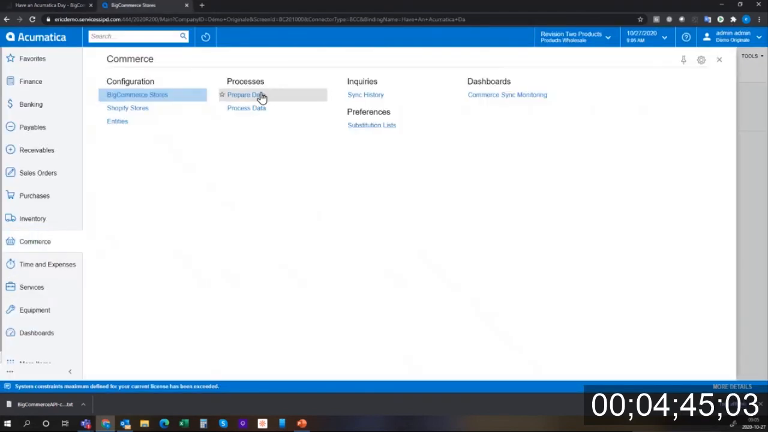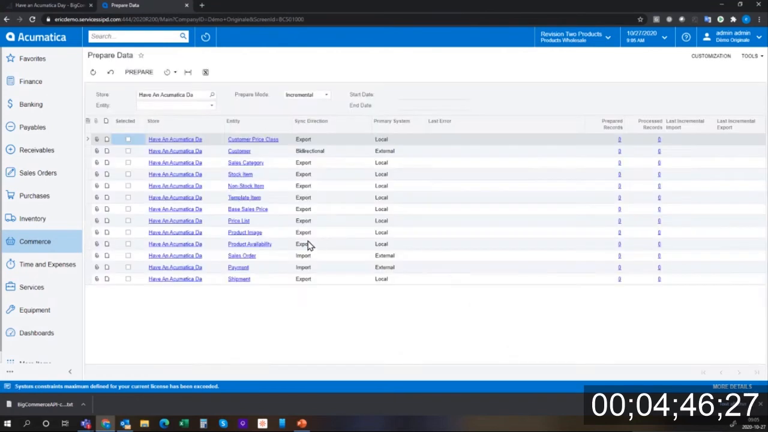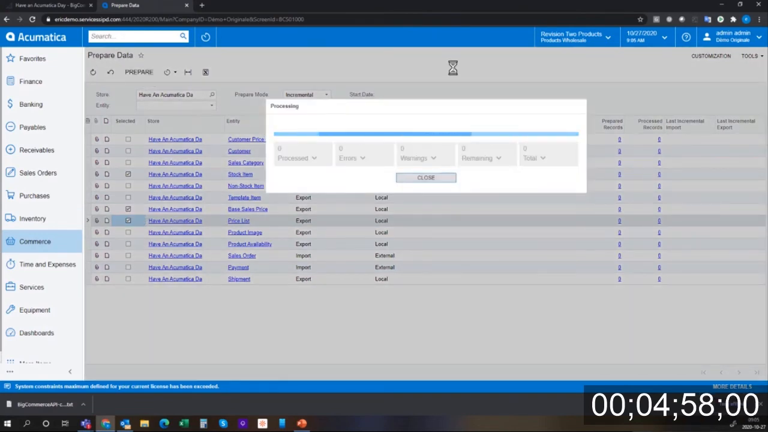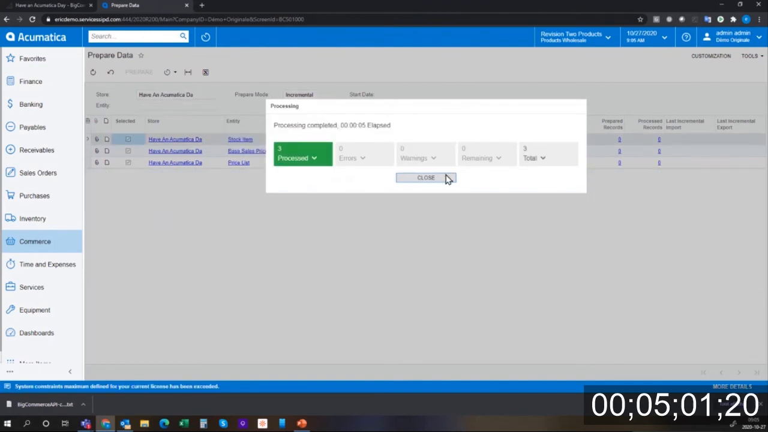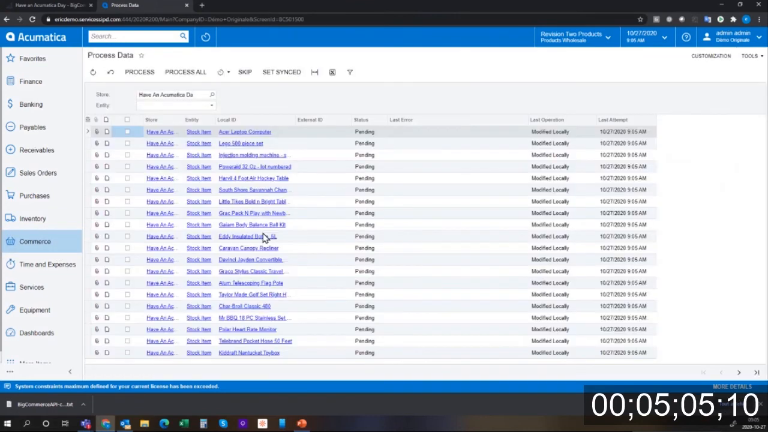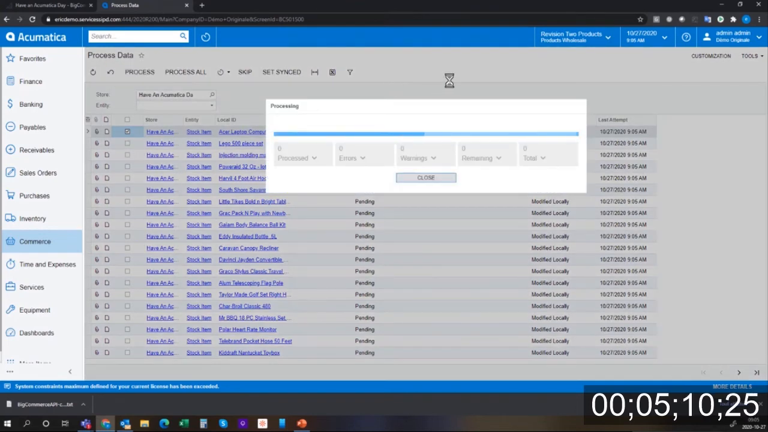So open the, yes sir, prepare data. Damn, Eric, you're fast. Then we want to select, let's say, stock item. Yeah, and the price list. Amazing. Prepare. So it is not sending the information to BigCommerce here. It's just preparing it in Acumatica. Then you have to head to process data and actually process this data. So we're going to be processing the Acer laptop computer.